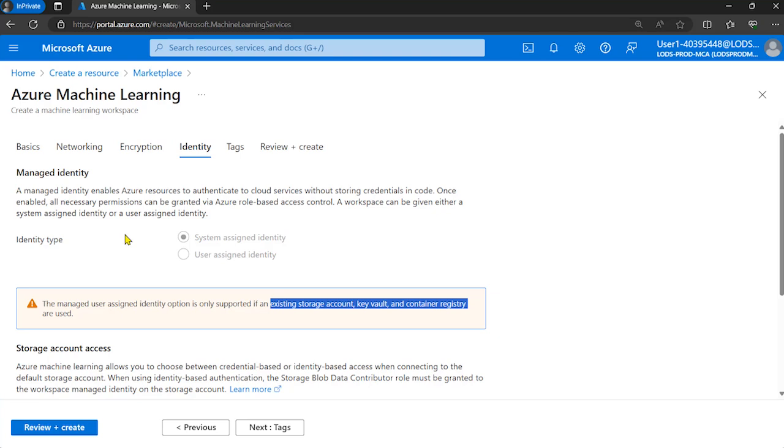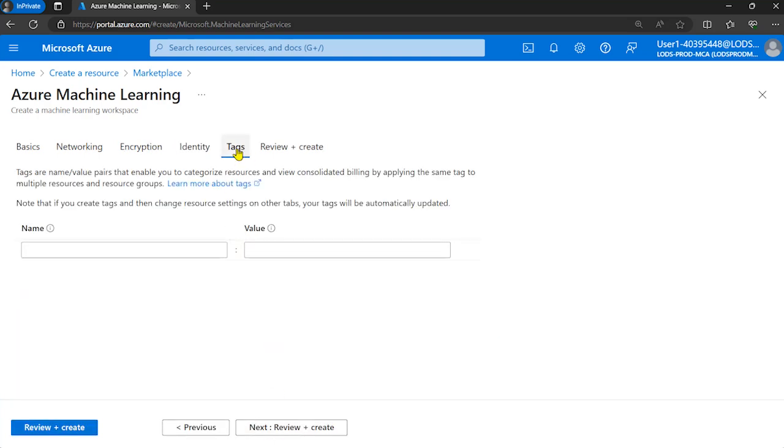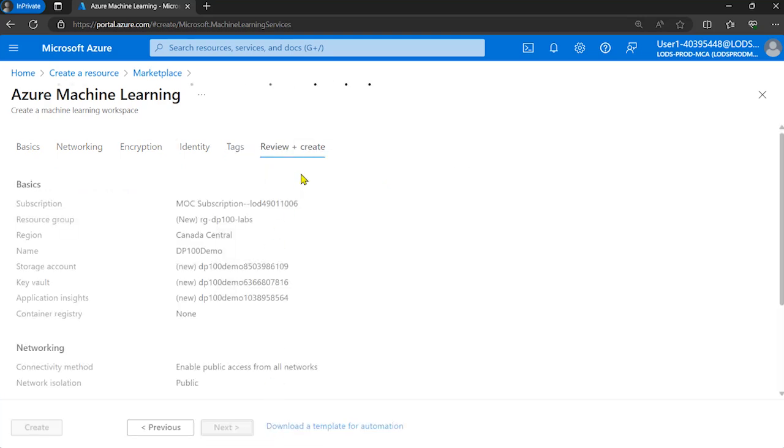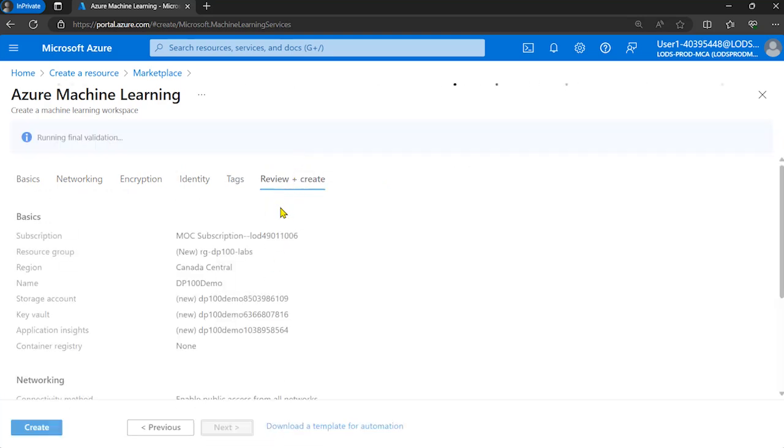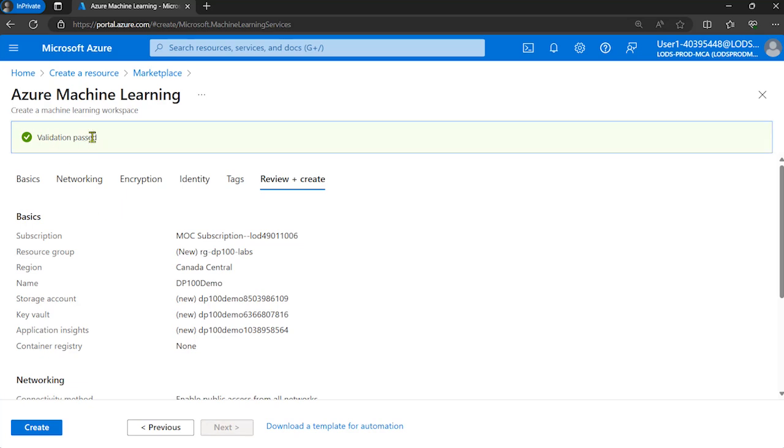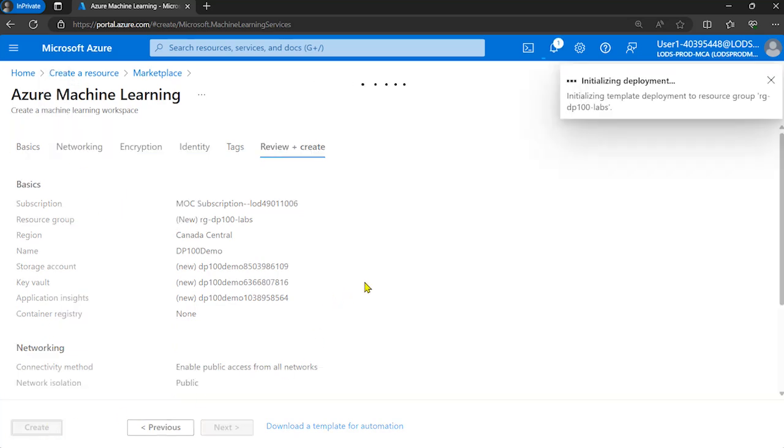So let's jump into the last little bit. So all of the services in Azure really support tags, so we can apply metadata to everything, so we can identify and help manage it later. So you can fill these out if necessary. And then, of course, the last stage to really create everything is to review it, make sure that the validation has passed, and then we'll go and create the service.